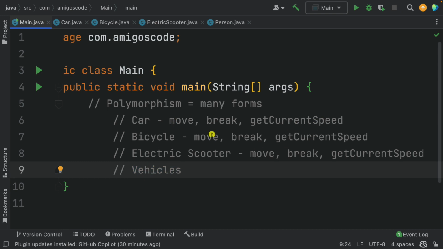So even though the method names are the same, so move, brake, get current speed, and other functionality, the internals are different. So now it's a perfect time for me to teach you about the interface and how it works.